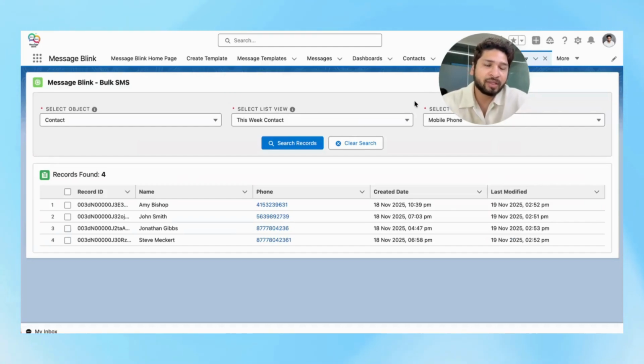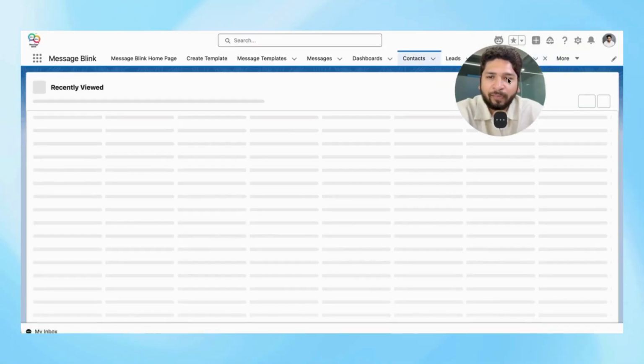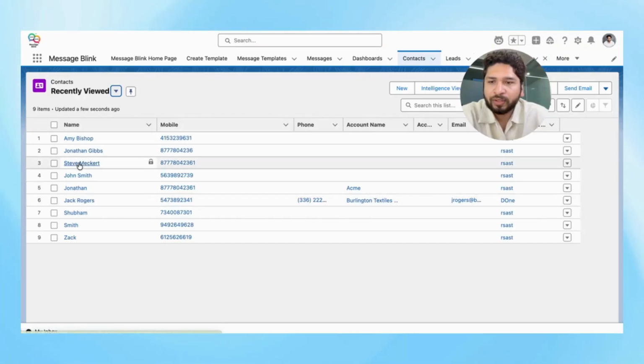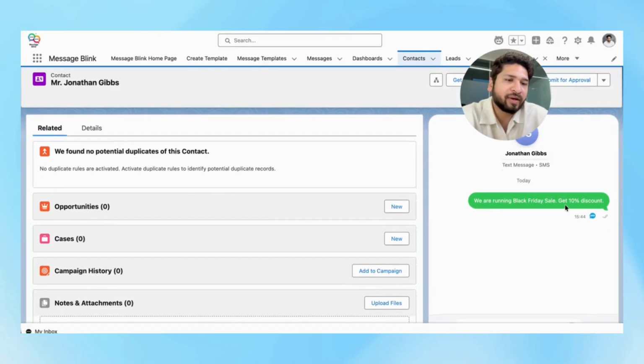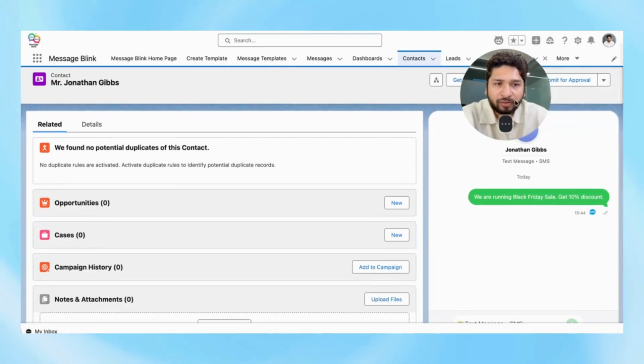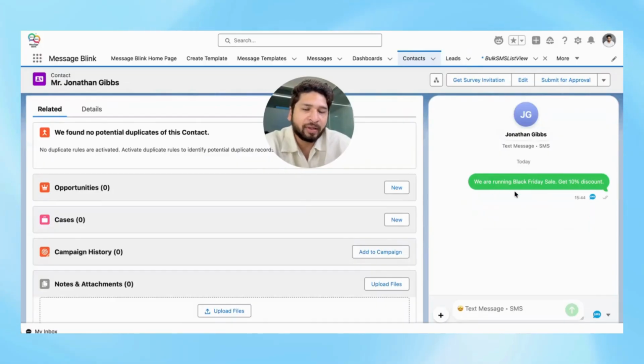And if I have to see which SMS I have sent to in these contacts, so I'll open one of the Jonathan Gibbs contact from here. So I'll just open Jonathan Gibbs. Yeah, so as you can see, we are running Black Friday sale, get 10% discount. So in the Jonathan contact as well, I can see in this chat component the bulk SMS.